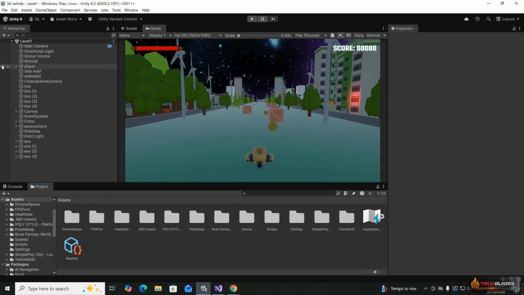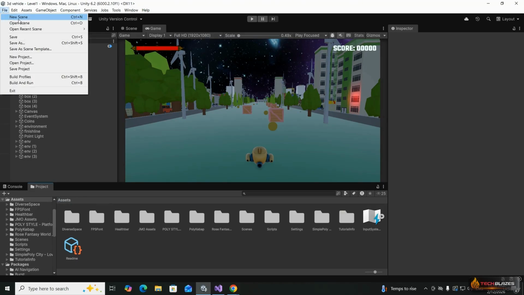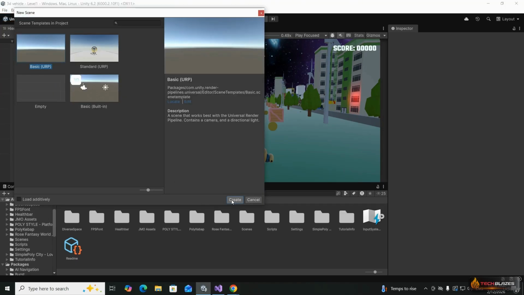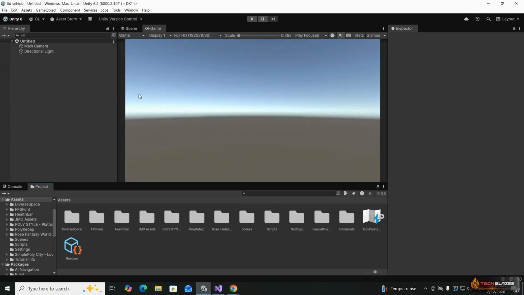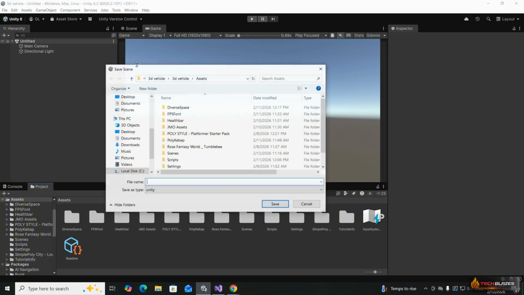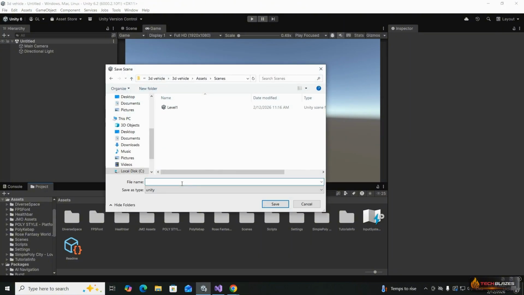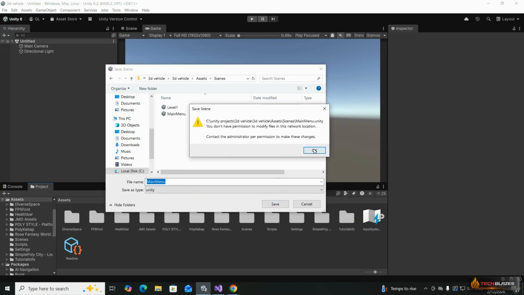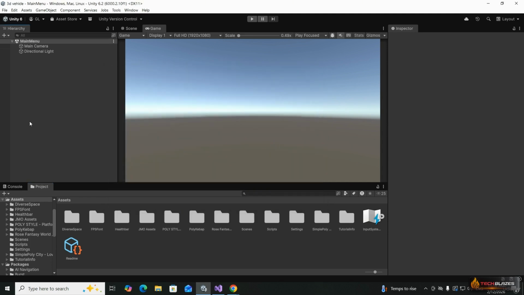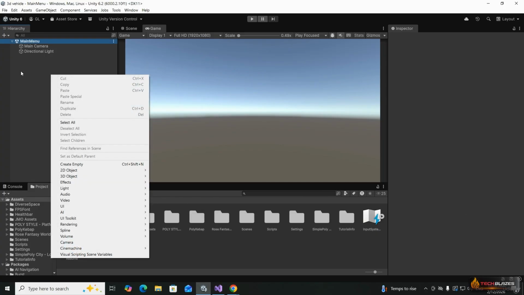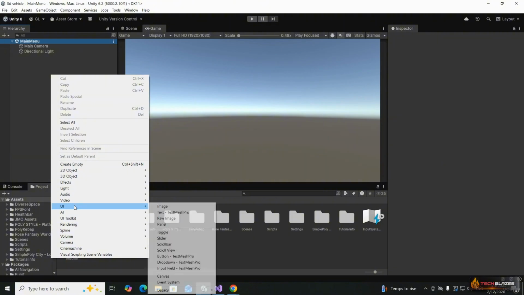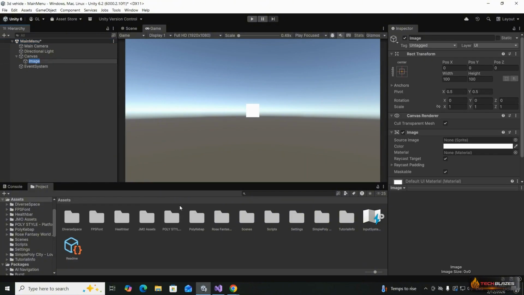All right, now I will go in File, New Scene, create. Okay, and we have new scene here. Let's right click on these three dots, Save Scene in the scenes folder. Let's call this one main menu, and let's save. Okay, we have main menu. Now we will create UI elements, obviously. So let's create some background. Since we don't have any background, let's use some image, UI image.